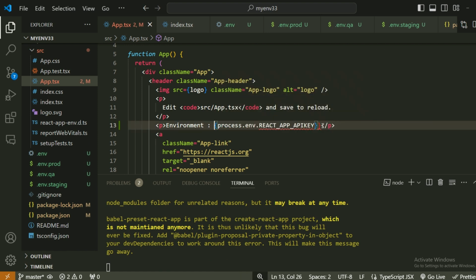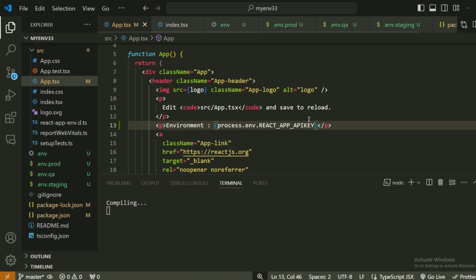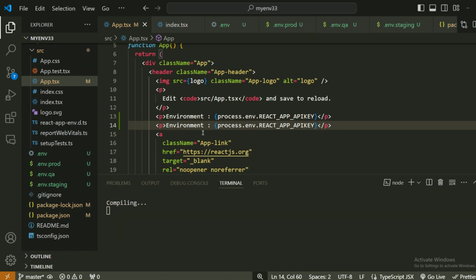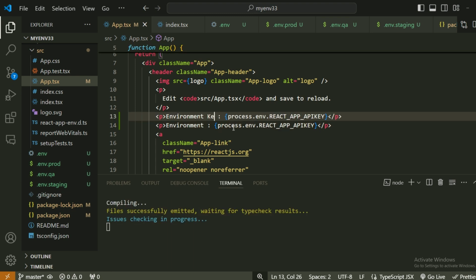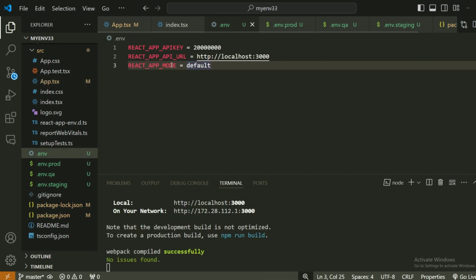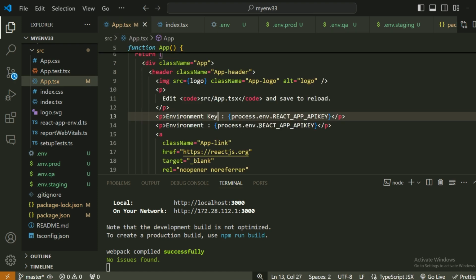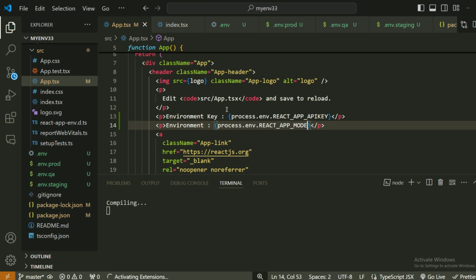So this one is going to show the API key instead of this one, environment key, and then one should show the environment. So I'll just copy the environment app mode here. This one, put that in here. Okay, so this one will show what mode it is, and what the API key is.